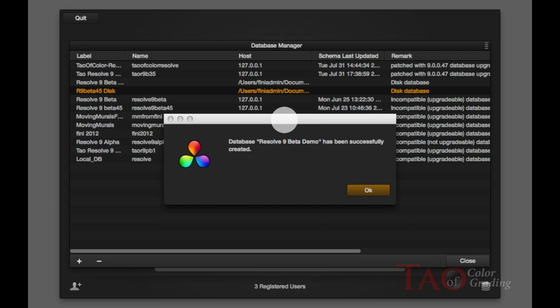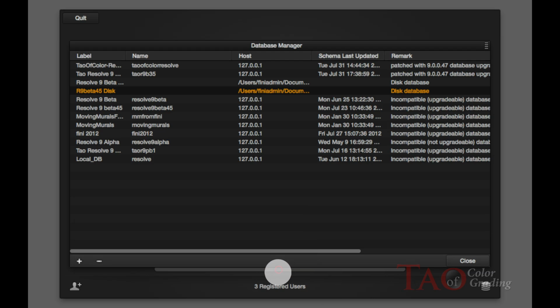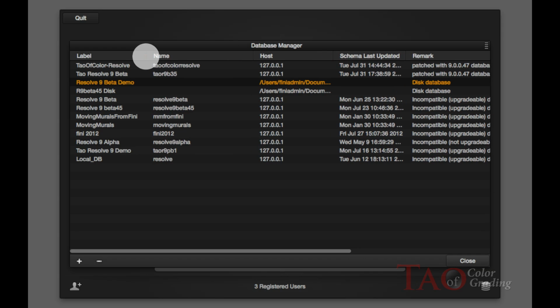Unless you're a facility and you have strong reasons for sticking with this old way of doing database management, I'd suggest you start migrating to the disk database, simply because that's the direction that Resolve is going in. All right, so you've created a new database. I don't recommend you start by upgrading a database. In fact, what I recommend is, before you install Resolve 9, back up your databases. So I've got now this Resolve 9 Beta Demo disk database.